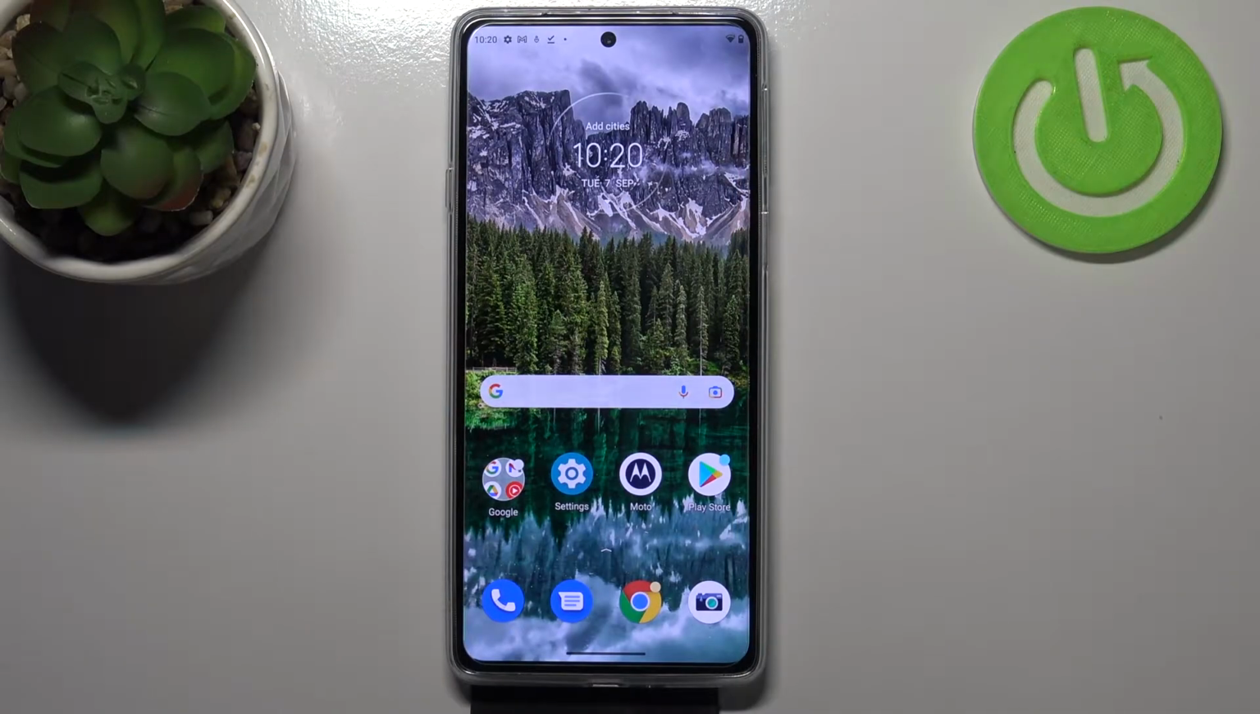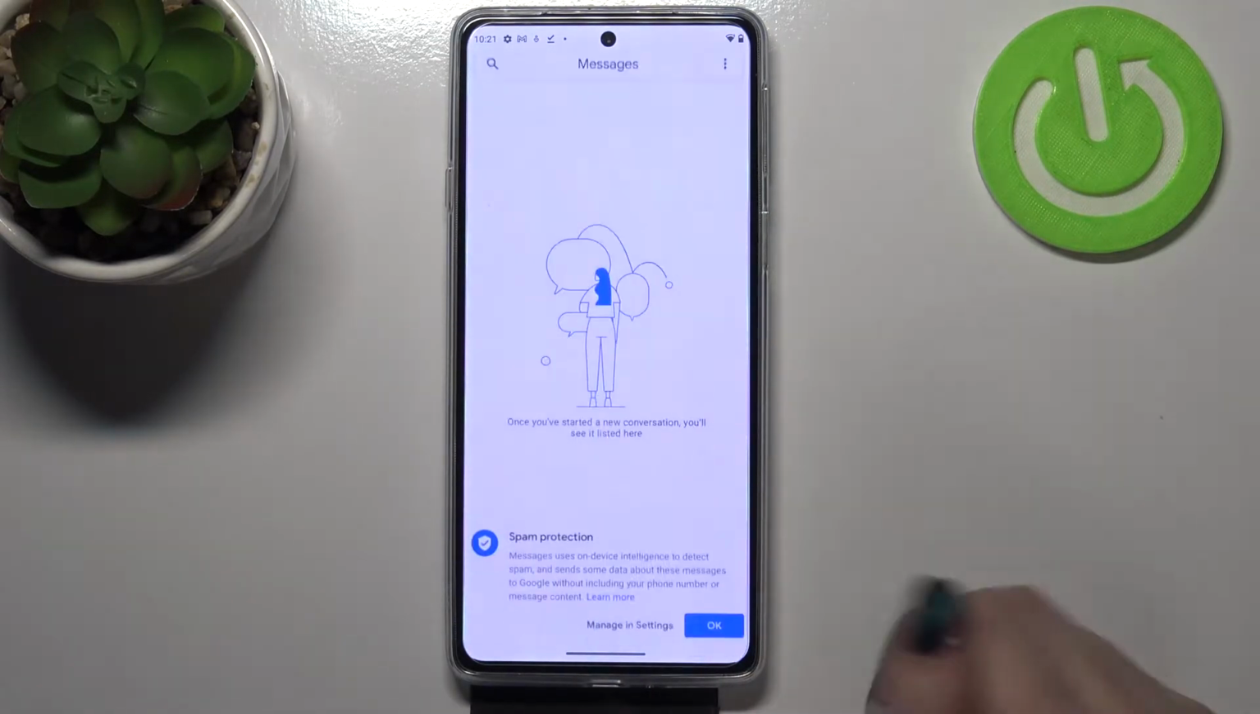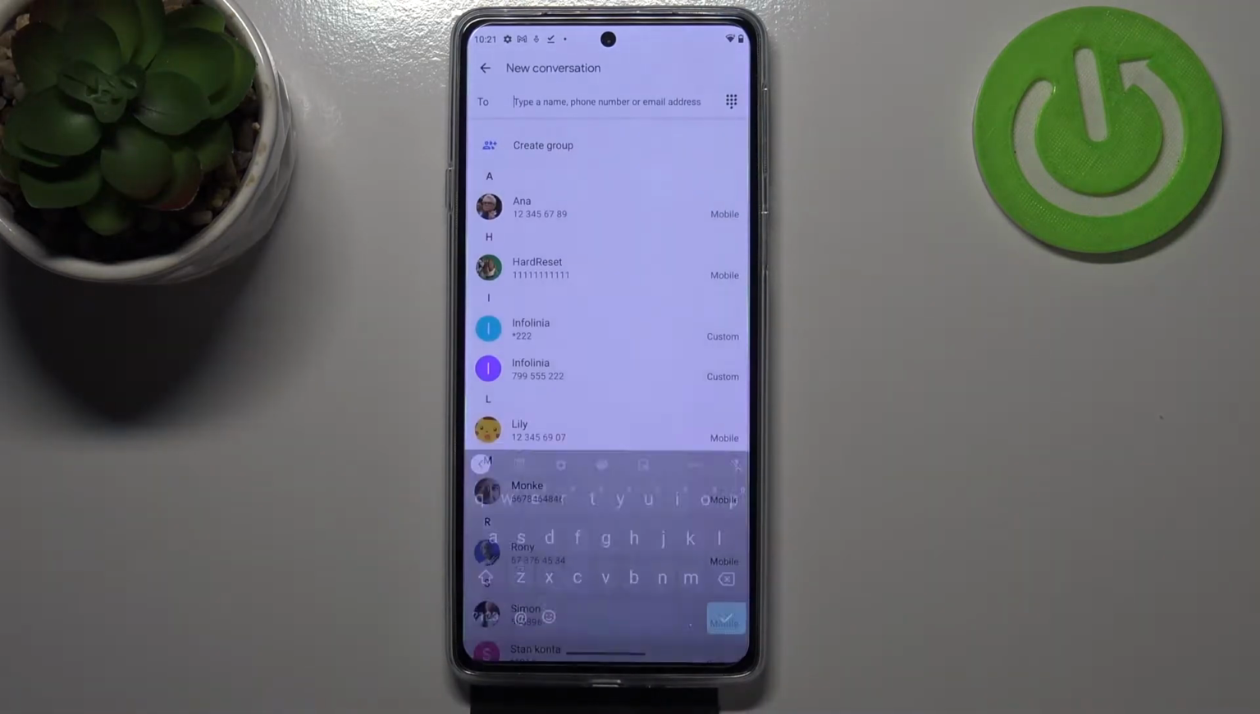Hi everyone, in front of me is Motorola Edge 20 and let me share with you how to change keyboard language on this device. So first of all, let's open the keyboard. For example, in messages, it doesn't really matter, just open it.